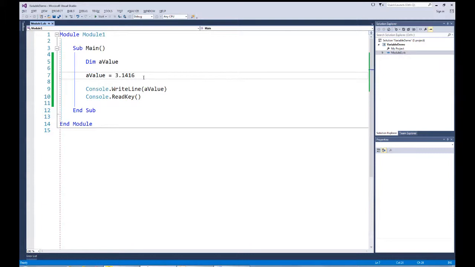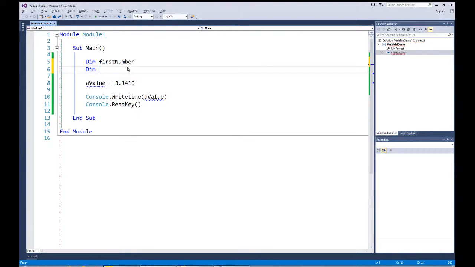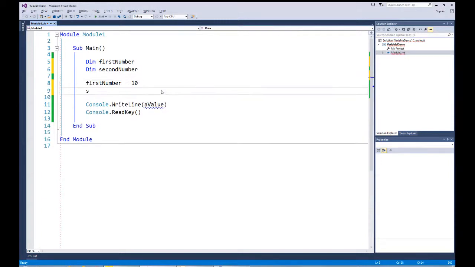Okay, well, that's a very simple understanding of declaring a value, but let's now look at it in a different way with a number of variables. So let's have, instead of just aValue, a firstNumber, and I'll Dim a secondNumber. In this case, firstNumber is going to be 10, and the secondNumber is going to be 5.